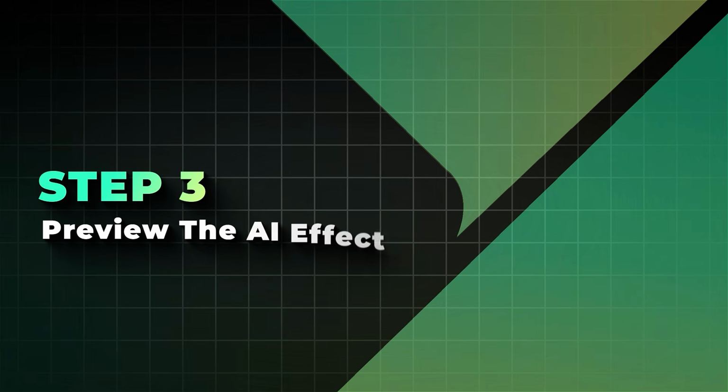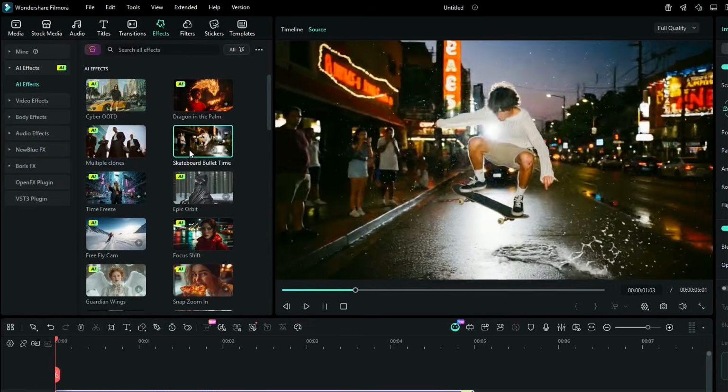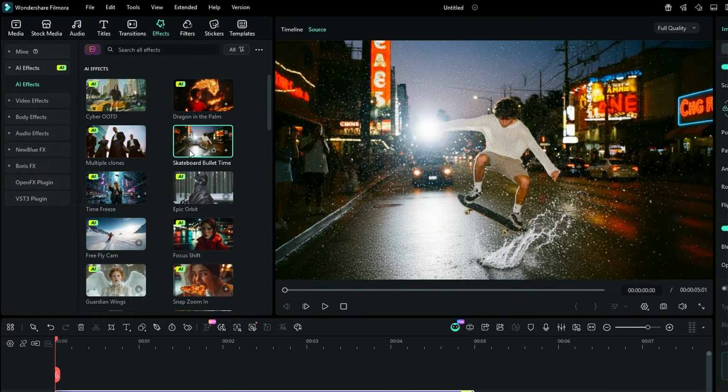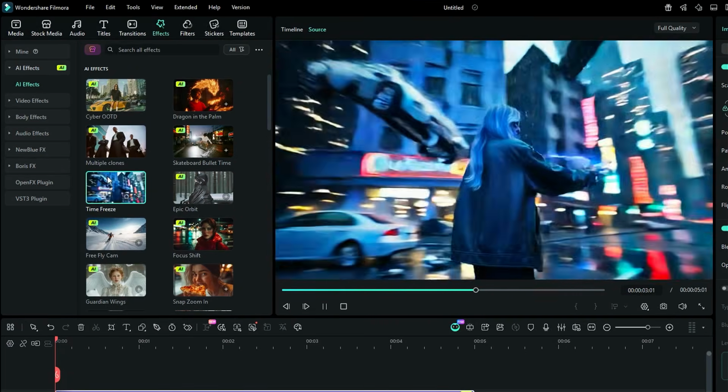Step 3. Preview the effect. Before applying any effect, you can preview it directly inside Filmora. Simply click on an effect, and Filmora will show you a preview of how it looks. This makes it easier to explore different styles and decide which effect fits your video best.